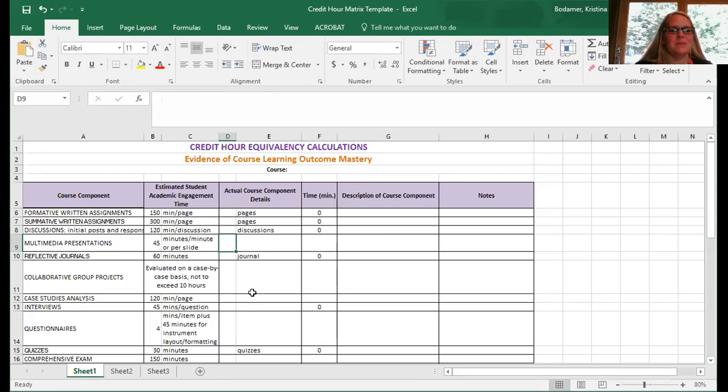Okay, so for multimedia presentations, this one gets a little tricky because we can have multimedia presentations as a summative. Sometimes we have them, and I've seen them in discussions, and sometimes they can be in a formative assignment. So this one gets a little bit tricky because we have to try to accommodate the credit hours for it.